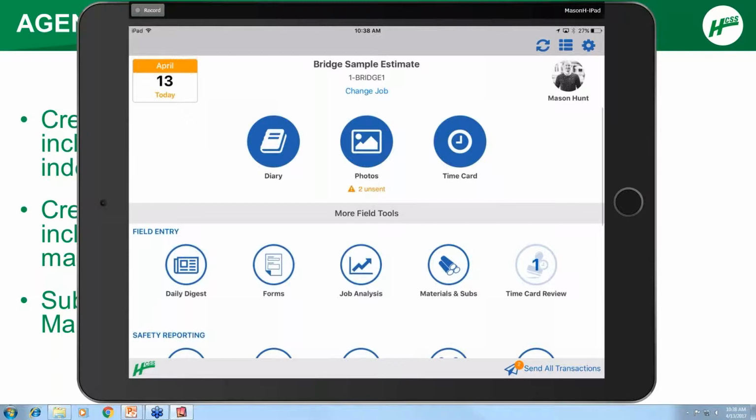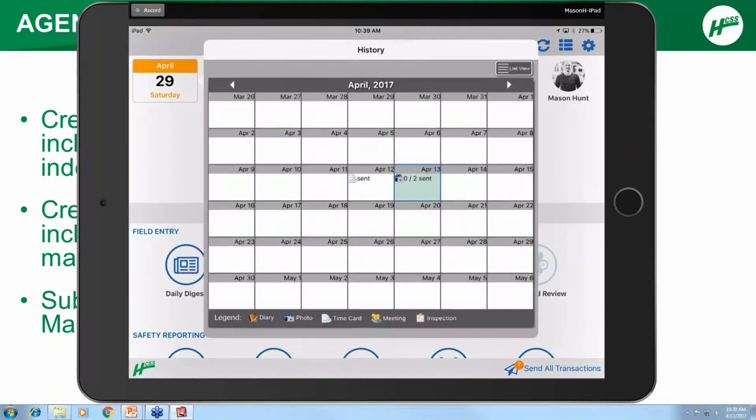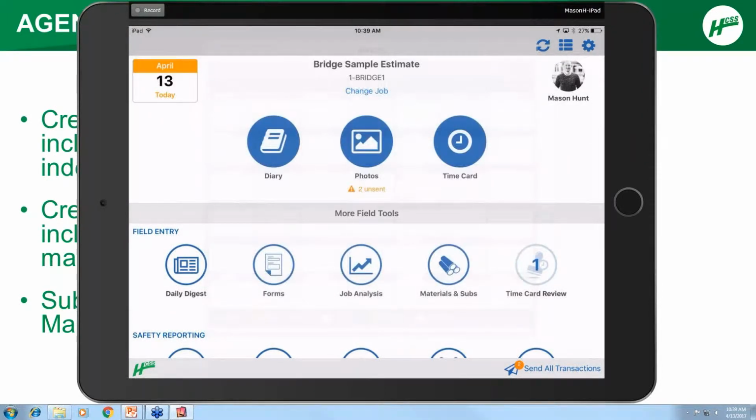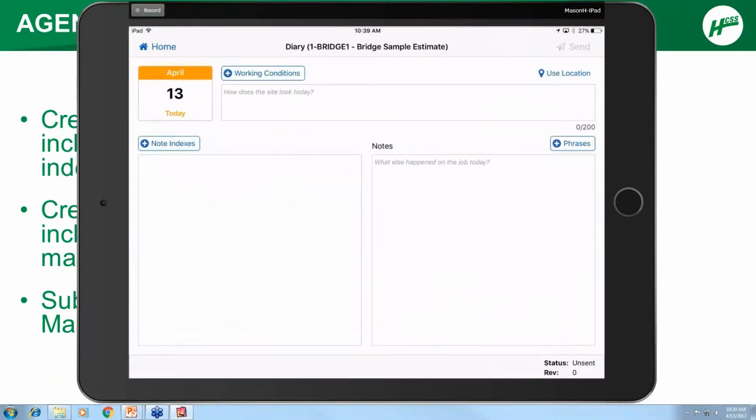You can see as well at the top left the date that I'm entering this information for. At any point, if I wanted to change the date, I could tap on the date there, and it will pop up with a calendar that I can change the date with. Go ahead and tap on diary here.